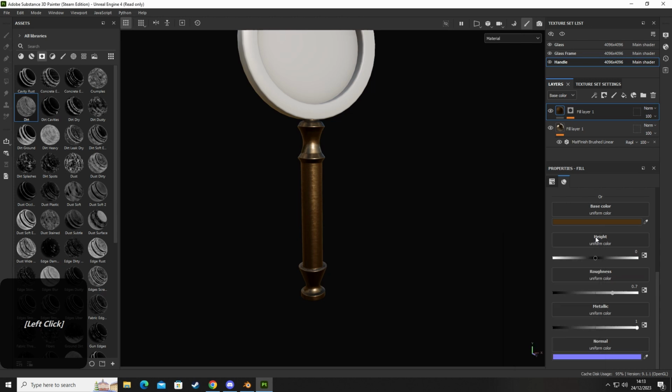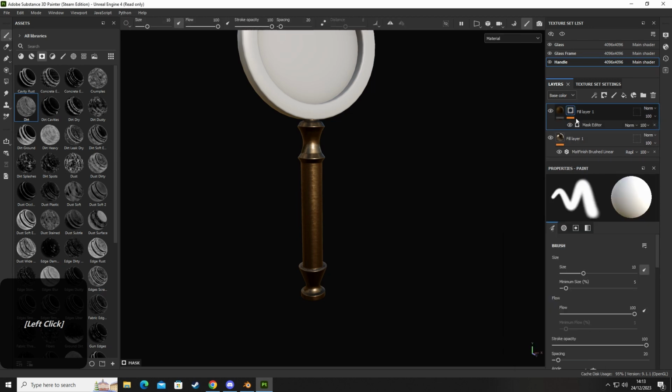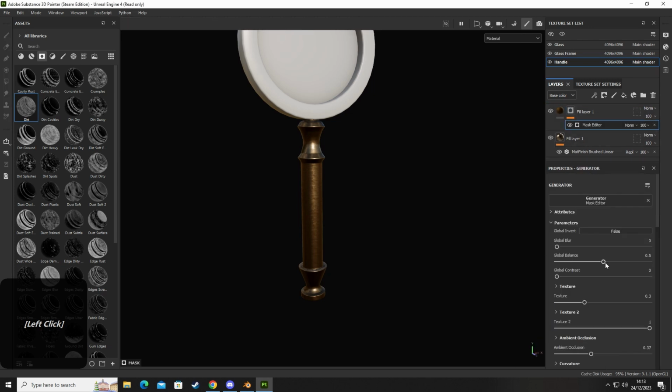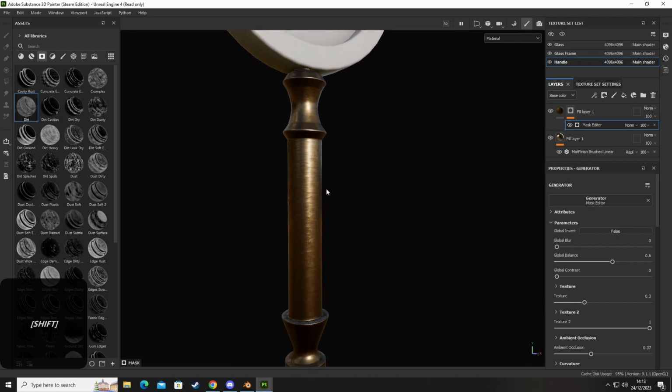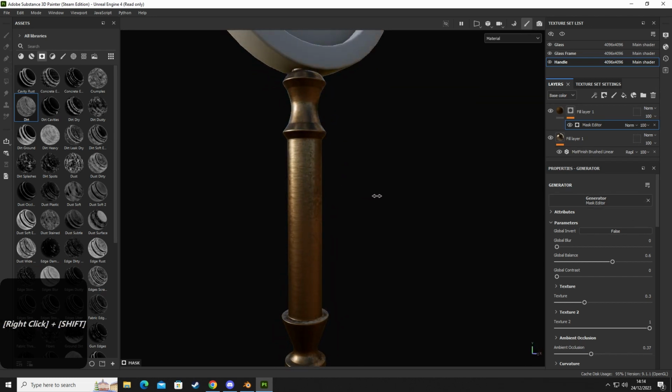Then in our mask, which is this one, we're going to go to mask editor, and we can increase the amount of dirt or decrease. So we're going to go to around, maybe let's do 0.6. That looks okay. There's a little bit of grime and grunge on there.